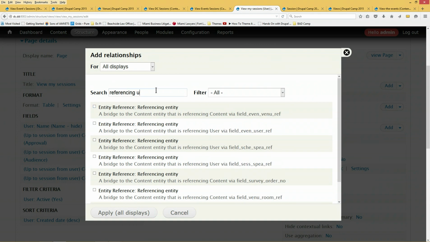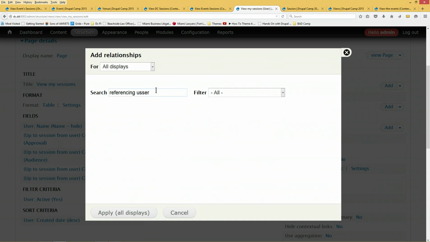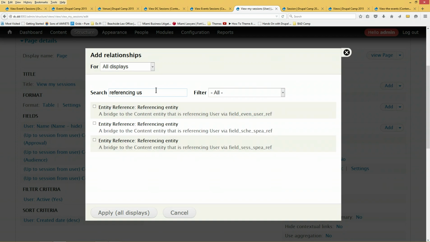Referencing, sometimes user. Got 2 S's. There we go. So, session, okay, this is what I used. The session references the speaker, so I'm using that because the session's the parent and the speaker's the child. So I'm using the referencing version of it to work at the child and go up.